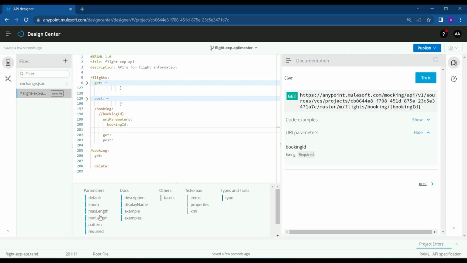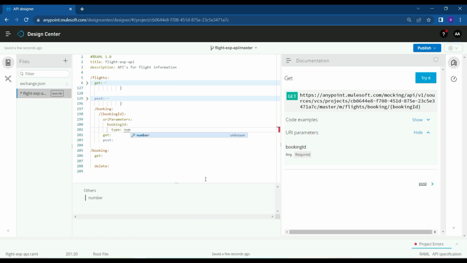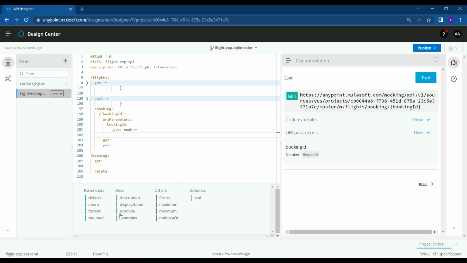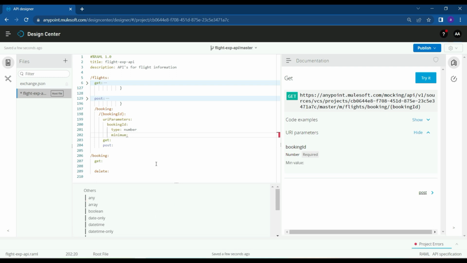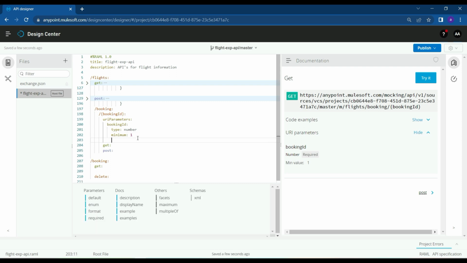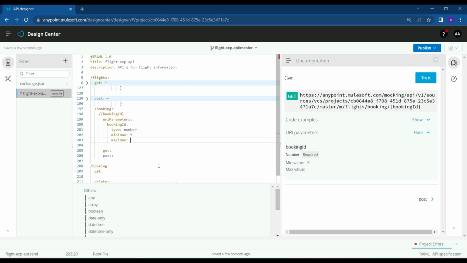For this we can set the constraint because it's a string field. In the documentation section, we can see that it's a string field. Let's change it to number. Since it's a number, we get an option to set the minimum and maximum value for this field, so that the user should send a value that matches this constraint. Let's say the minimum value it accepts is 5 and the maximum is 1000. So the consumer should call this API by giving the URI parameter, this booking ID, between 5 and 1000.